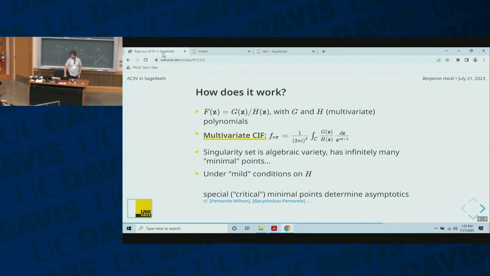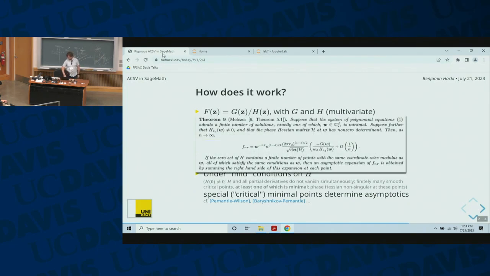And under some mild conditions on the numerator and the denominator polynomial, we can actually do that. This is work in particular done with Pemantle, Wilson, and Baryshnikov and Pemantle. The conditions I sweep under the rug, as I mentioned. So this is the theorem that actually tells you, given that everything is nice, how the asymptotics look. This is more or less well known at this point in the context of analytic combinatorics in several variables. And there's a nice new edition of a book by Pemantle, Wilson, and now also Melczer, where these things are treated at a little bit more length.